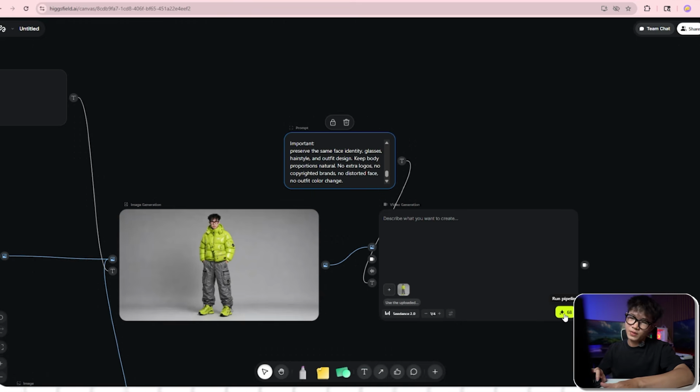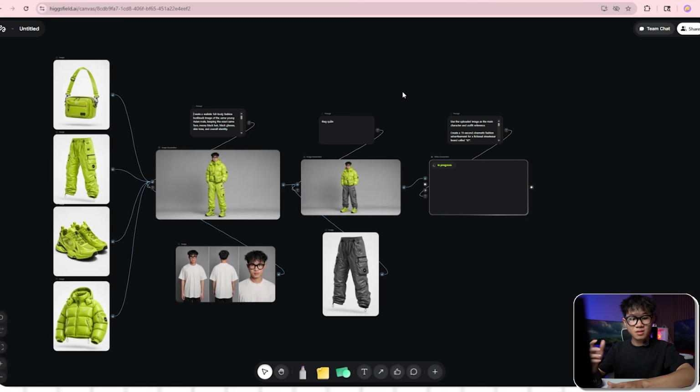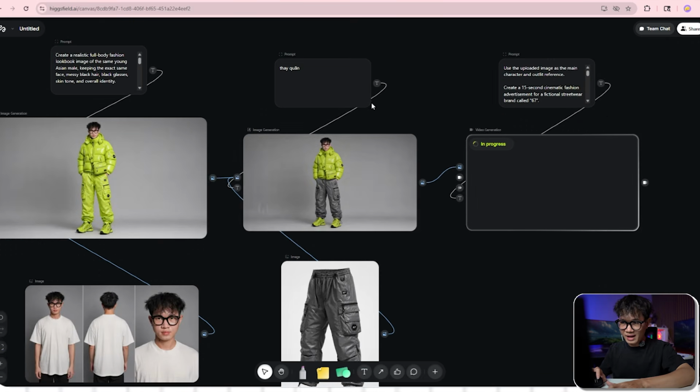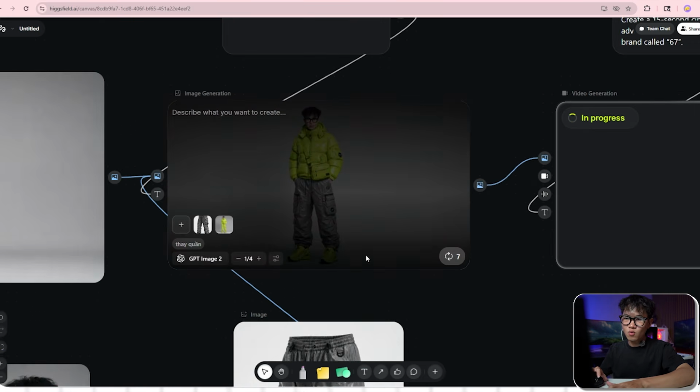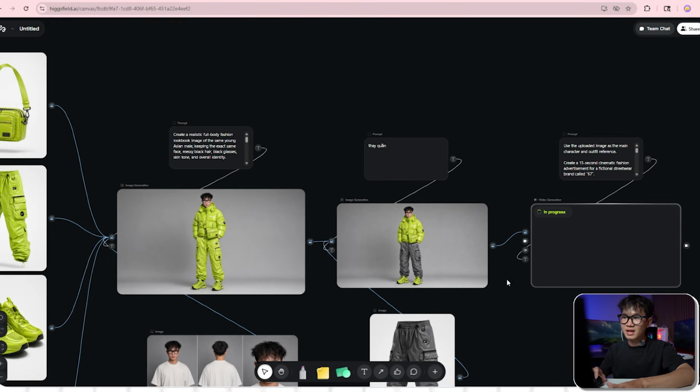By now you can see how simple it is. It's generating the video right now while the connected nodes stay in place. Suppose I want to make a dedicated poster for this product. I'll go back to the node I want to use, such as this image. This image shows the green shirt and gray pants. I'll use this node to create another version without rebuilding the whole canvas from scratch.